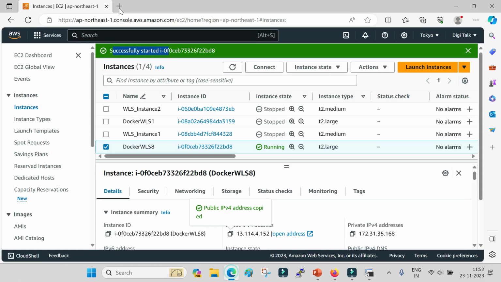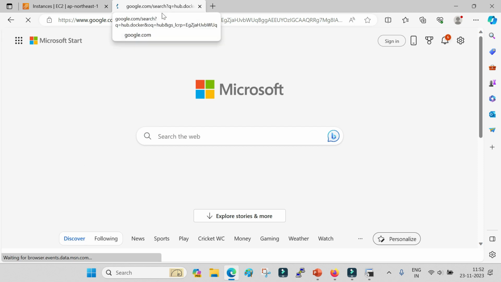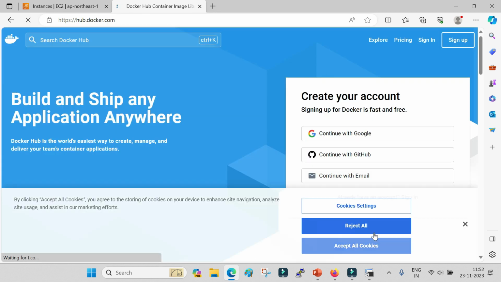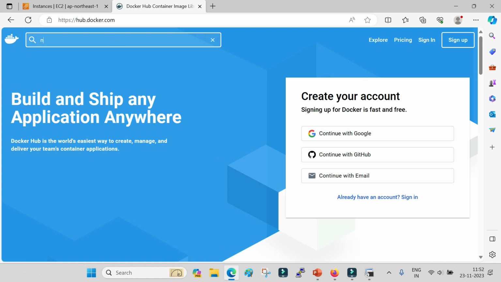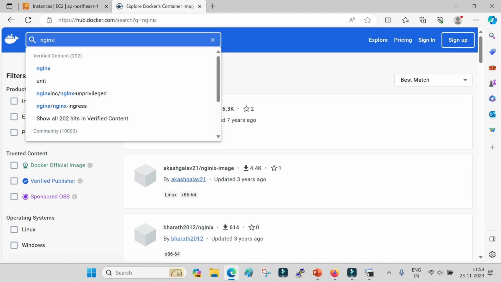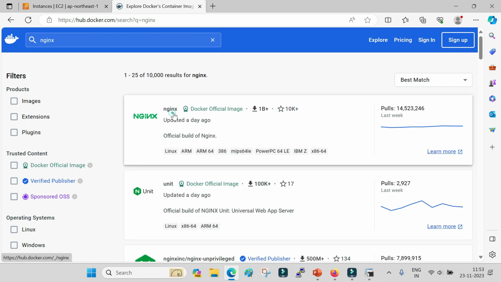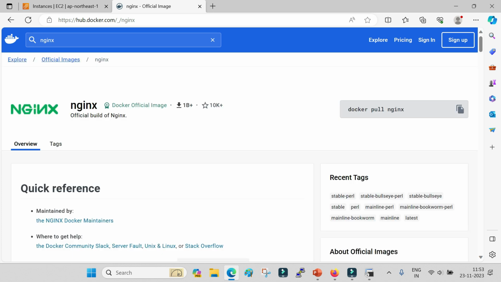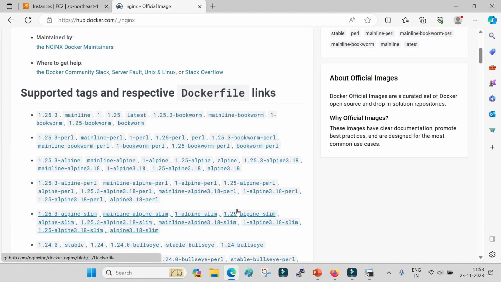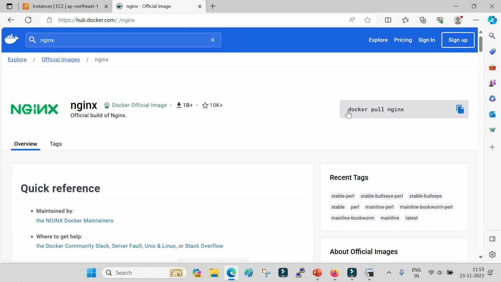So if you log in to hub.docker.com, there you can see a lot of different images. Okay, and if you want to see the Nginx web server, you can search for it here. Here you can see the name of the image that you can pull from Docker Hub. And you can see the command here as well, docker pull and then the name of your image.